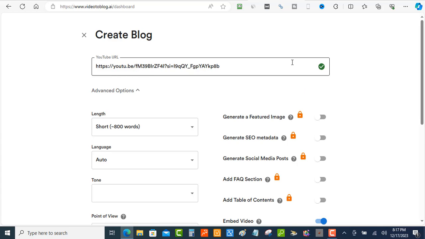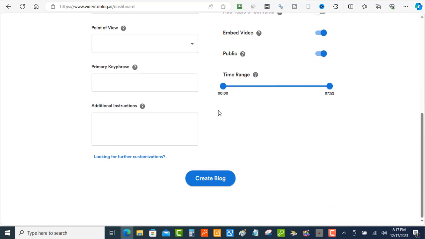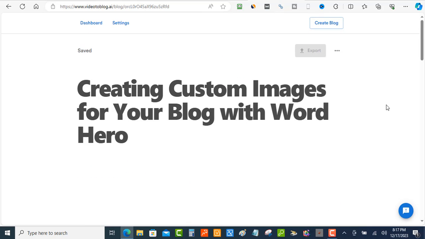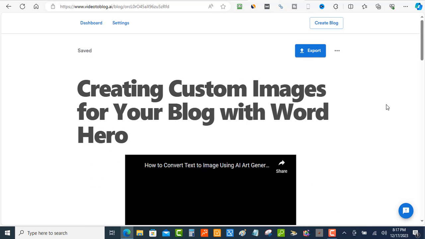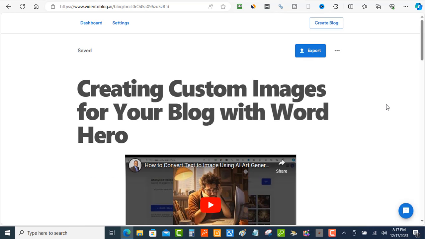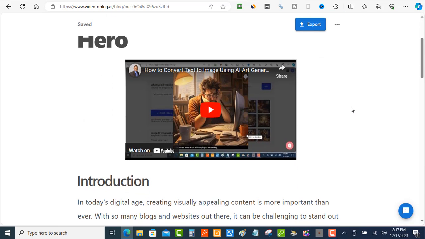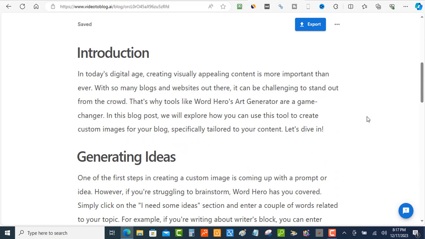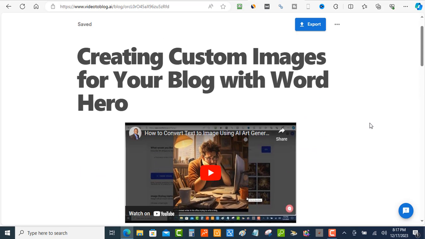Okay, so once you get all of your advanced settings the way that you want it, and you've got your YouTube link inside of there, now we're just going to go ahead and hit create the blog. Okay, as you can see, that was pretty quick. So now I have a blog right here that I can use on my website or wherever I want to post this content.